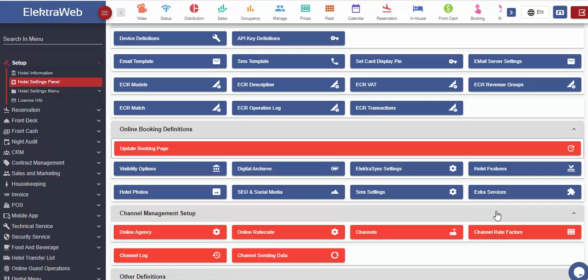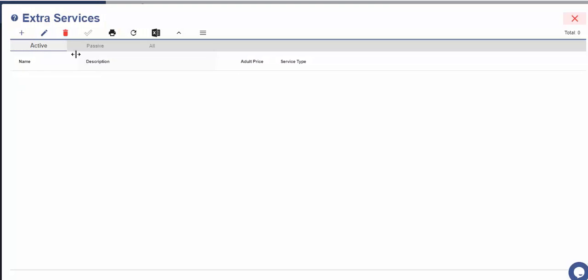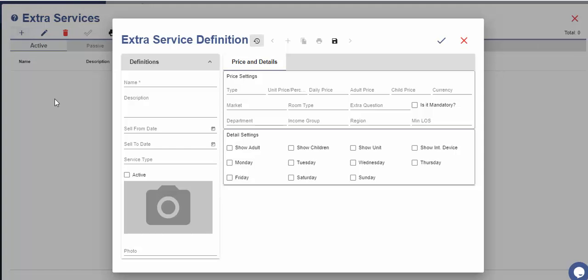How to define extra services. Defining extra services such as tour, package, transfer, spa packages and similar to the online reservation page can be easily done in the ElektraWeb system. For example, let's create one spa package as extra service.